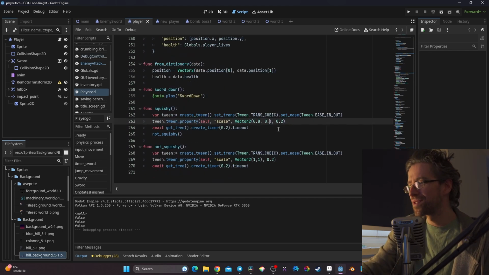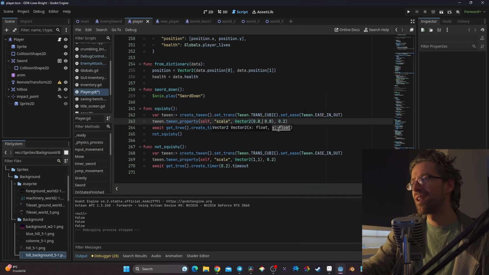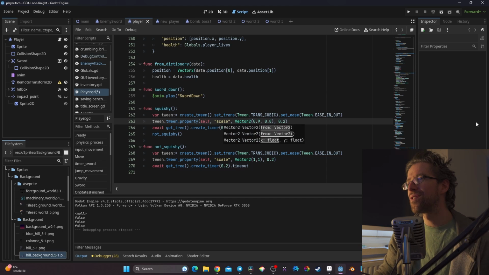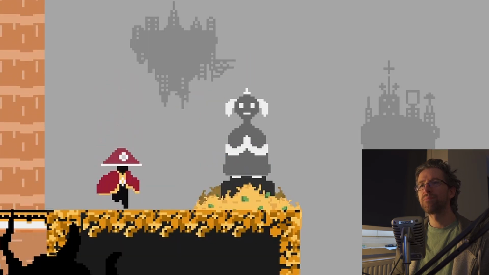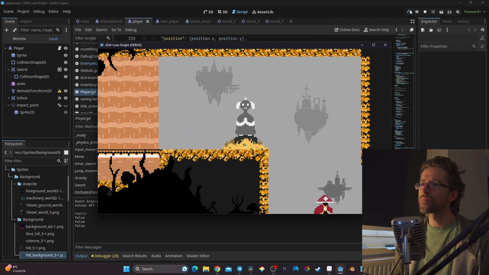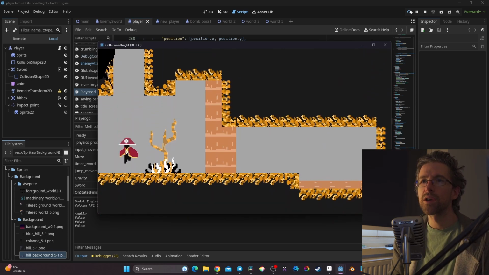I think I'm gonna put 0.8, and I'm gonna put 0.9 on the x-axis. Let's launch that. It works a little bit better already, but maybe it's a bit too much, but that looks all right.